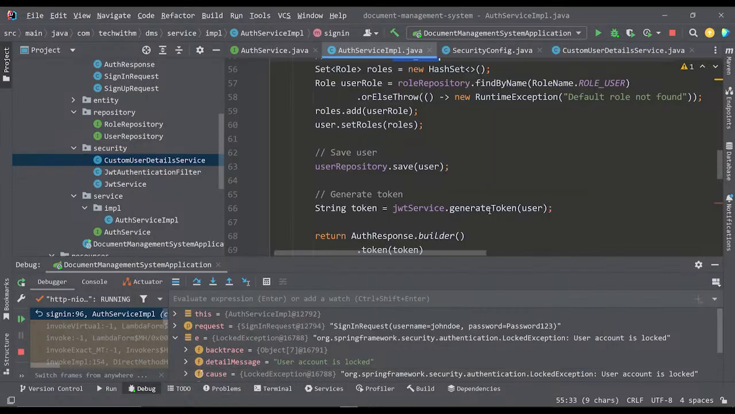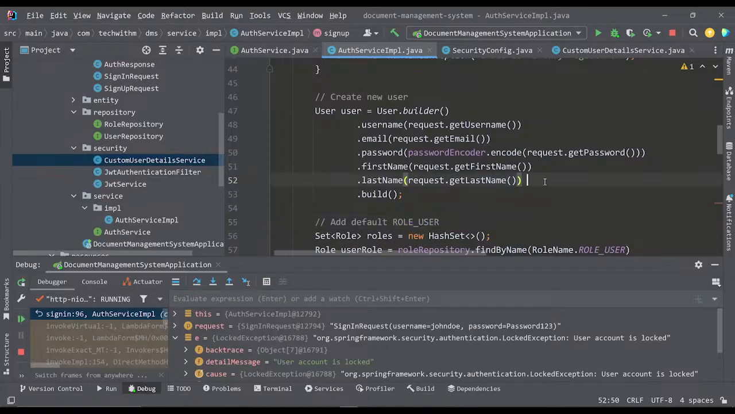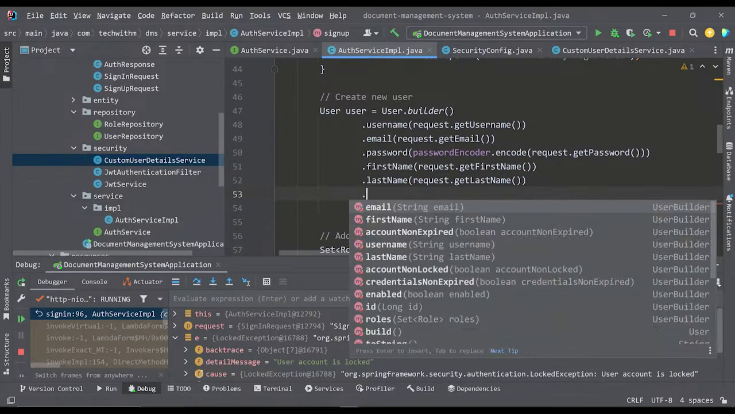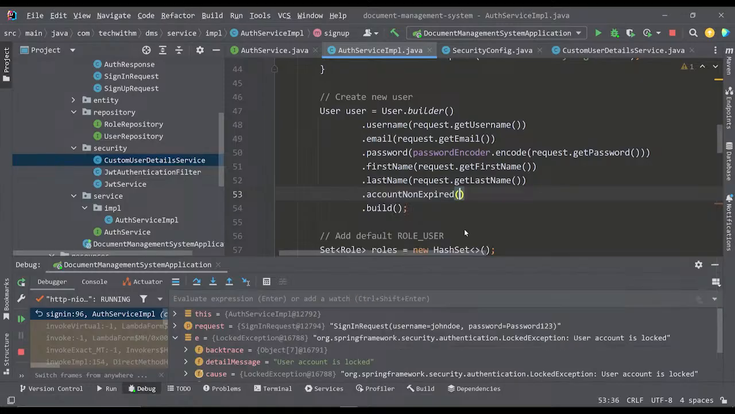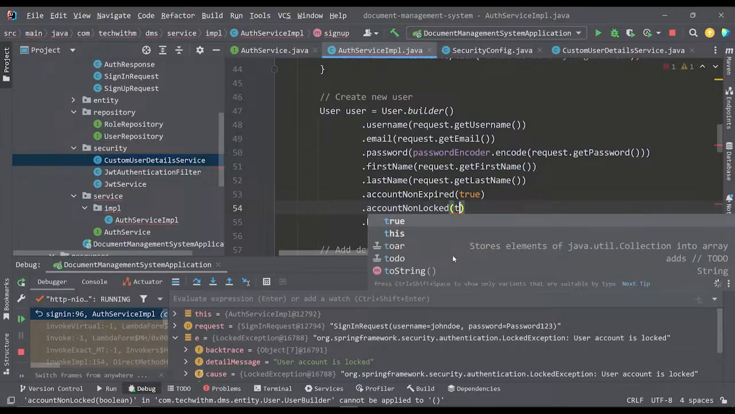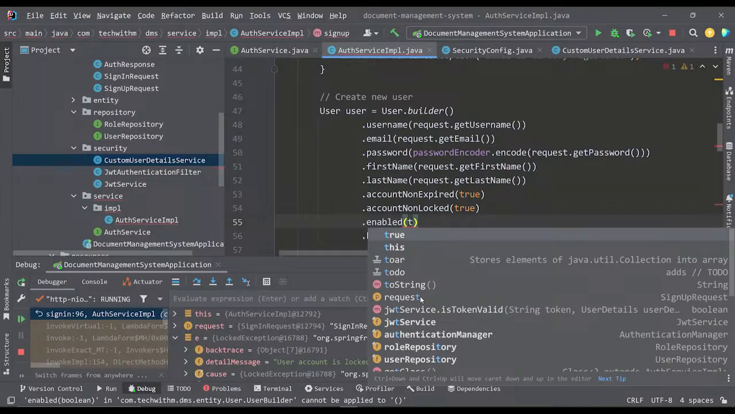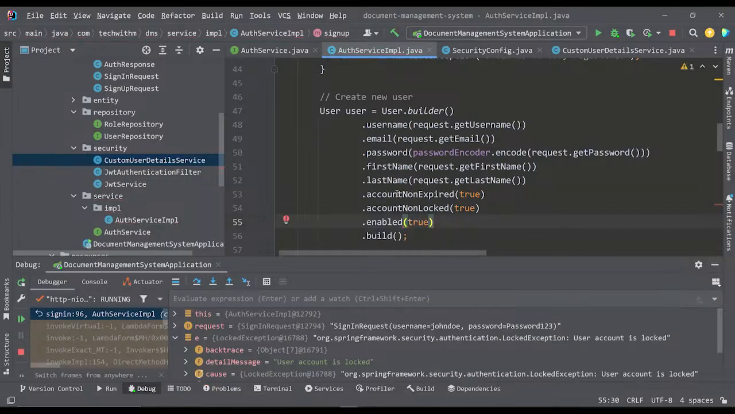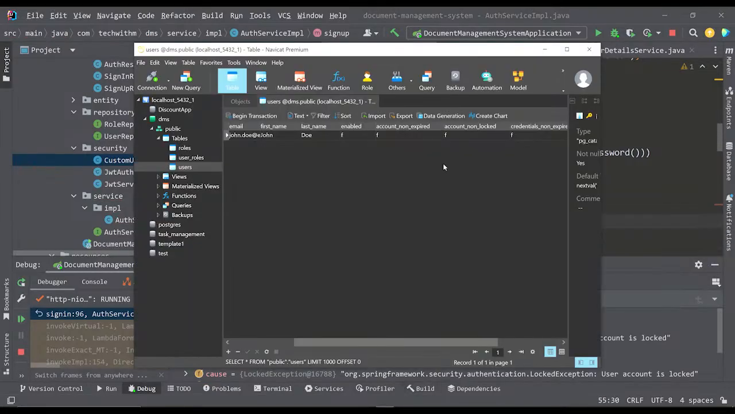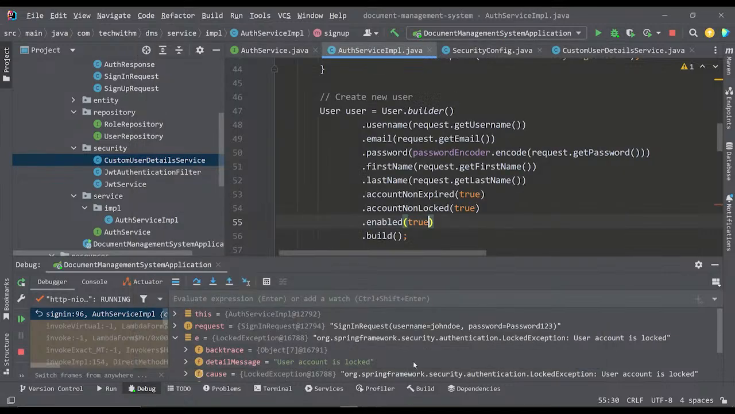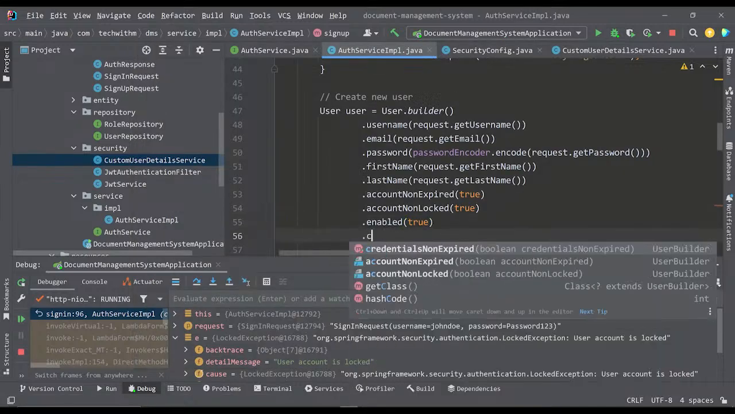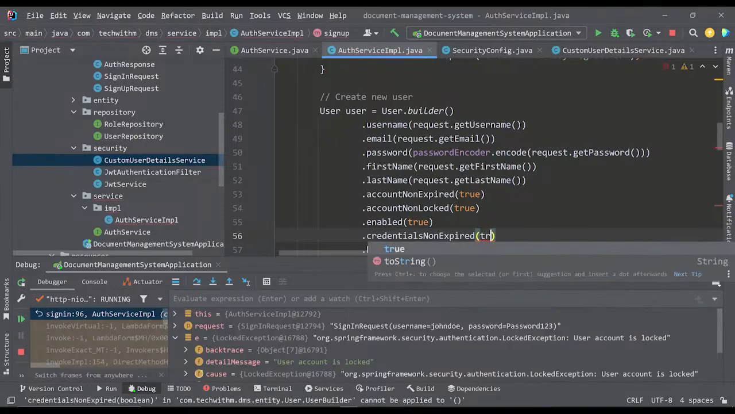So how can we have that? We can put those fields in this builder, like account not expired to true, and then account not locked to true, and then enabled to true. Okay, so if I do all those things, let's go to the database once again. Enabled, account not expired, account not locked, credential not expired. This is another field. Okay, so dot credential not expired to true.